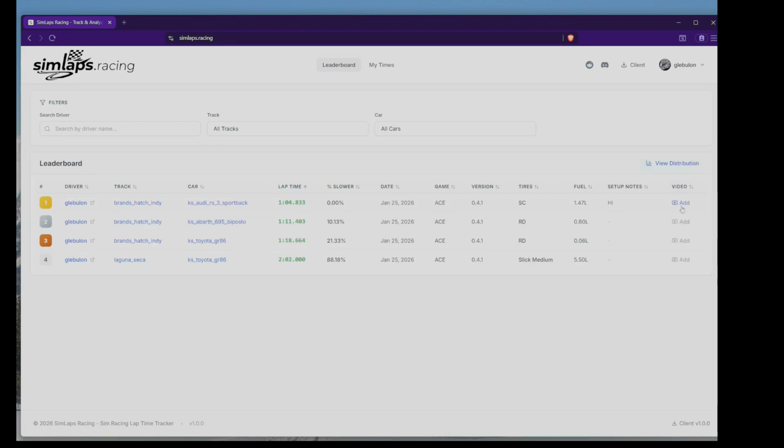And another thing you can do is you can add links to your YouTube videos for a specific lap, so other people can look at it, so they can see the time and the video that goes with it.